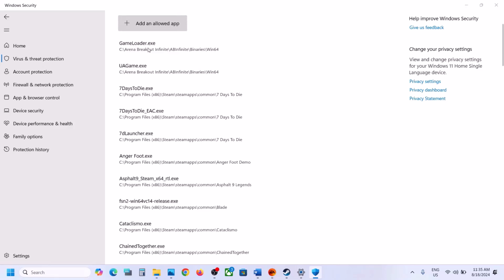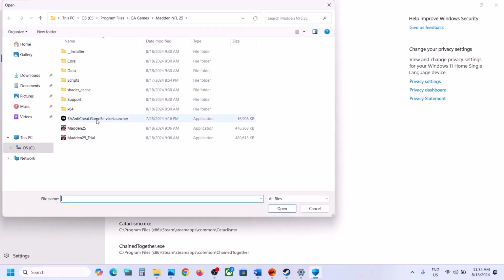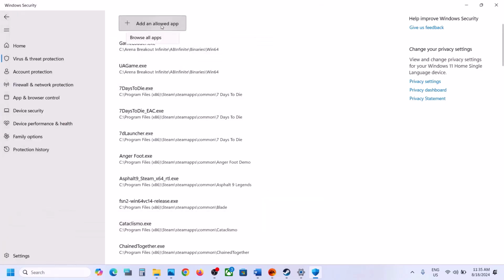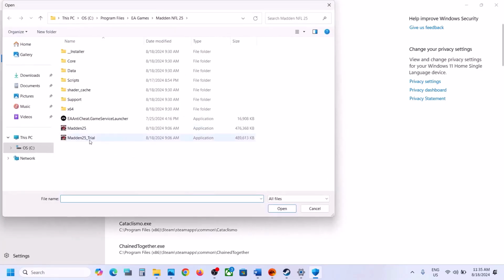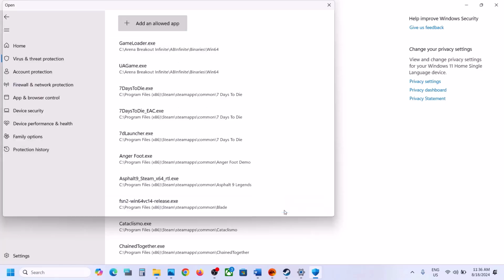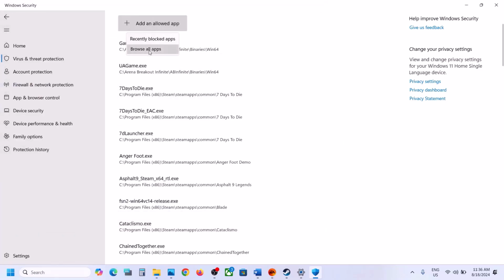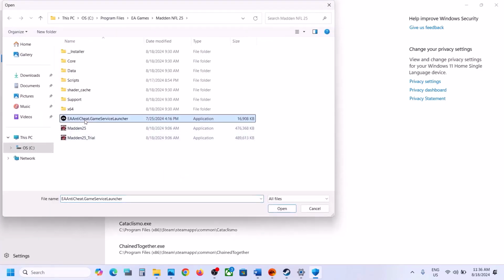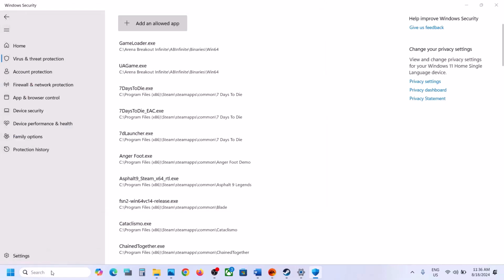Now click on browse all apps. Now go to the game installation folder. So open the game folder, select the game exe file, click on open. Again, click on add an allowed app, browse all apps, select all the exe file, click on open, and then again click on browse all apps and then select this one, open. Do the same thing in control panel.